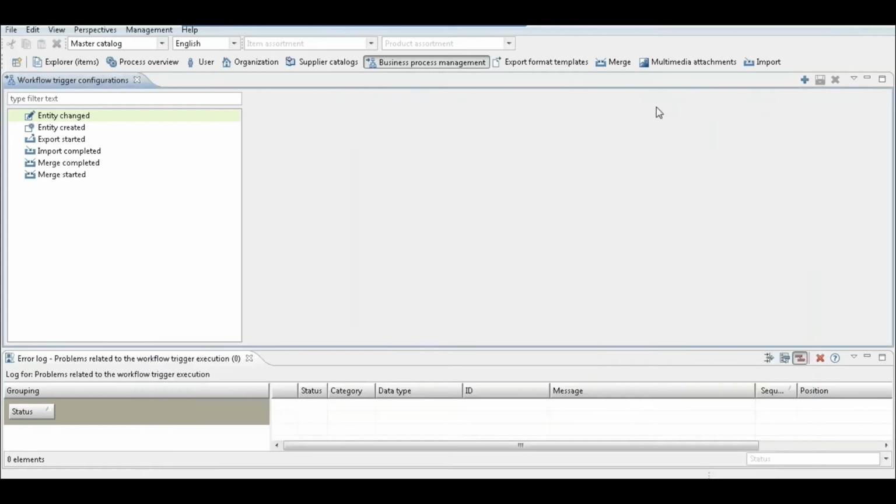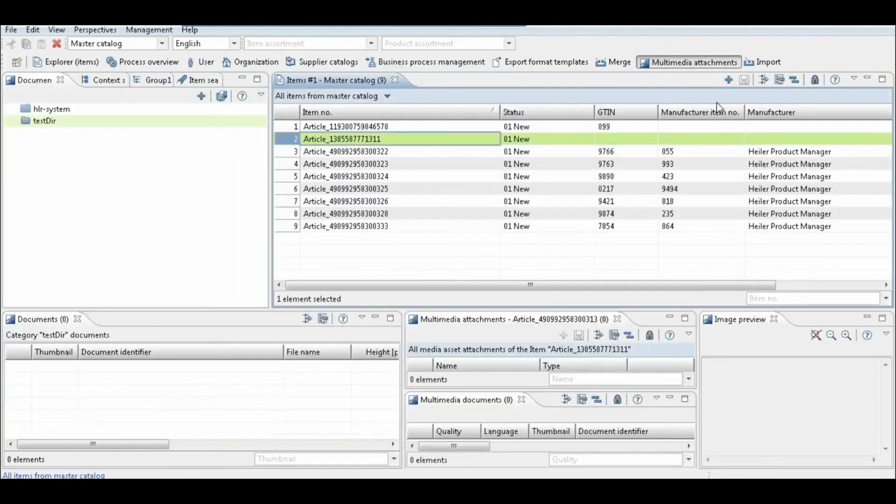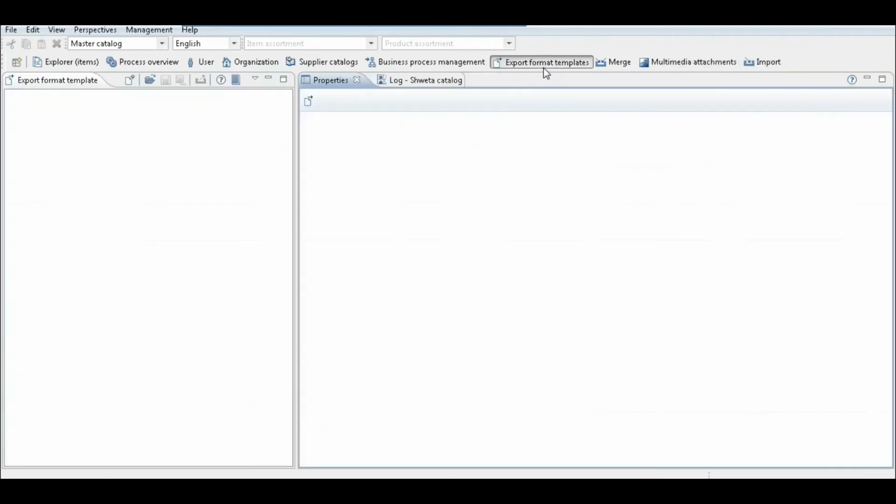Active VOS. And see here the multimedia attachments and all that stuff. So I told you, you can manage images, videos, any type of multimedia stuff. So that's done here. And you can do import and export of the stuff, right?